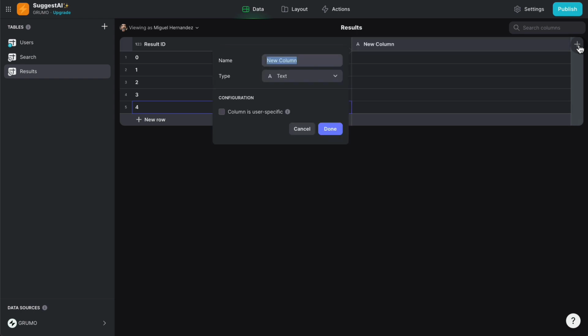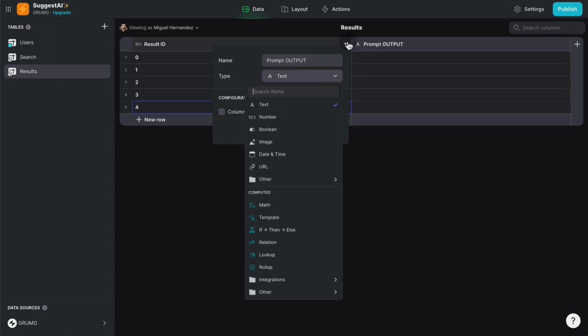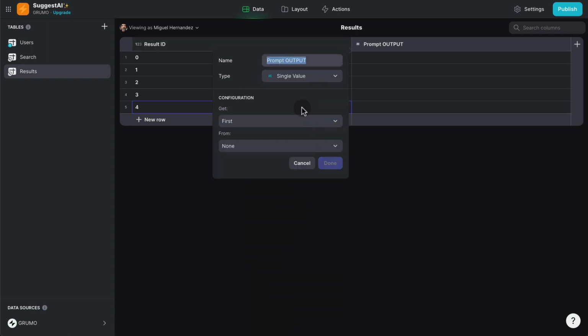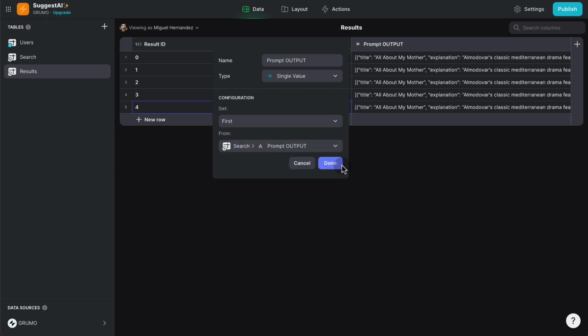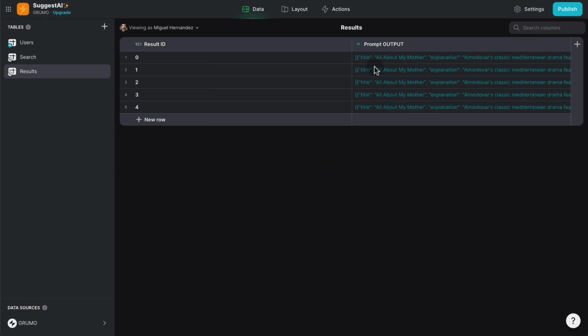And for that, we're going to grab the prompt output using a single value column that grabs the first item from our searches, and that's going to be from the output. And now we have the prompt output for all our 5 results. And the next thing we need to do is grab the title and description for each of the 5 results.